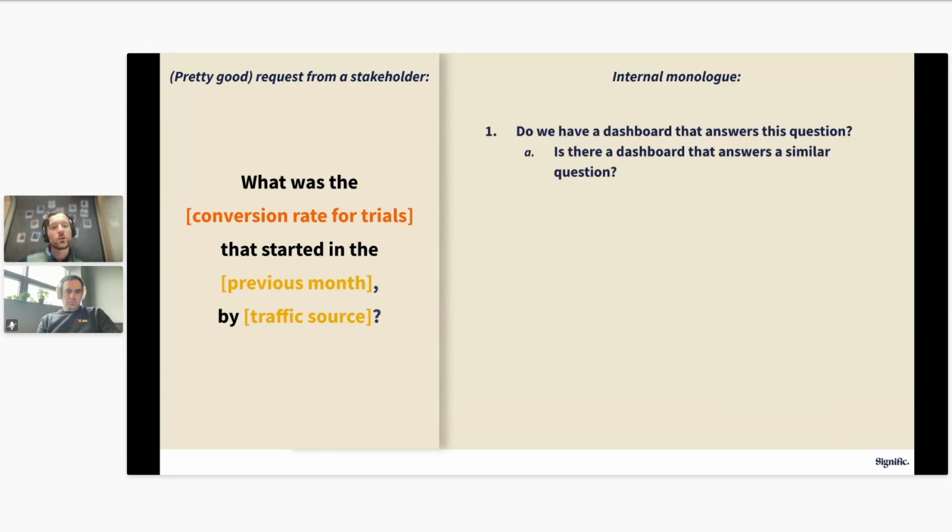The first step is usually, at least for me, and I think for many others, that you think, do we have a dashboard that answers this question? Or is there a dashboard that answers a similar question that we could maybe extend to also answer this question? If that's not the case, then we have to dig into actually defining the metrics and dimensions.